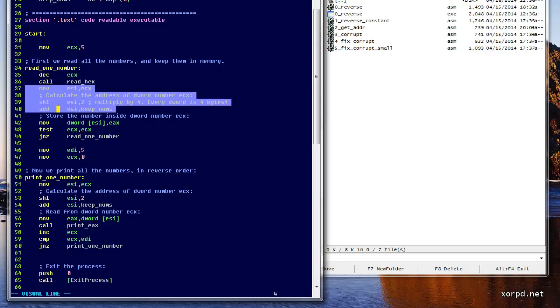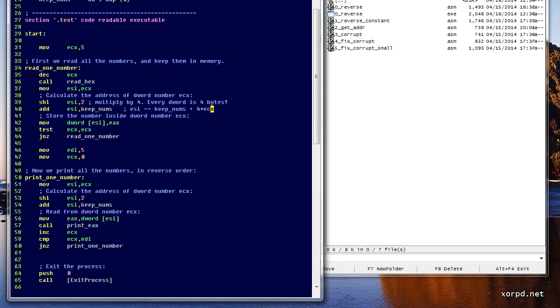Now we do something maybe a bit strange. We take ECX, copy it into ESI, then we multiply by 4 here, and finally we add it to keep nums. Basically, what we get here is that ESI equals keep nums plus 4 times ECX. If you think about it for a moment, you will realize that this address, which equals keep nums plus 4 times ECX, is exactly the location of dword number ECX.